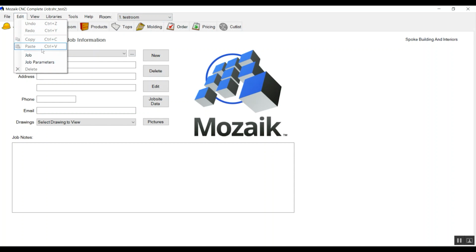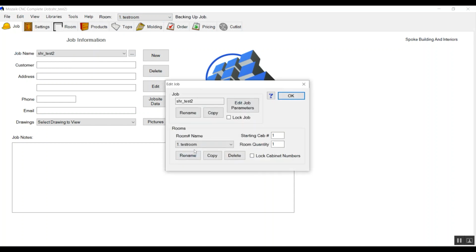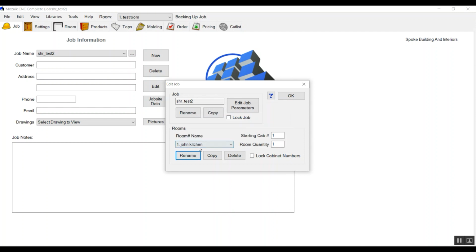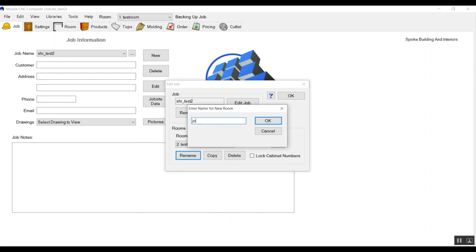So if you go to edit and job, then we will have the option to rename these two rooms. So if we click on rename, we can change it to any name as per our requirement. So I'm changing it to John kitchen. Okay, and we will change the second one also to some other name.